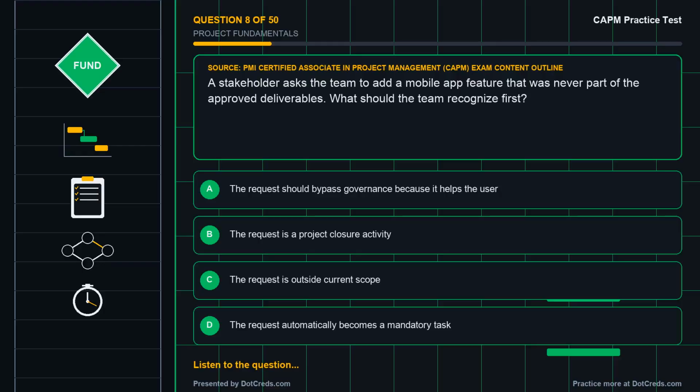Question 8. Based on PMI Certified Associate in Project Management, CPM, exam content outline. A stakeholder asks the team to add a mobile app feature that was never part of the approved deliverables. What should the team recognize first? A. The request should bypass governance because it helps the user. B. The request is a project closure activity. C. The request is outside current scope. D. The request automatically becomes a mandatory task. Choose your answer.